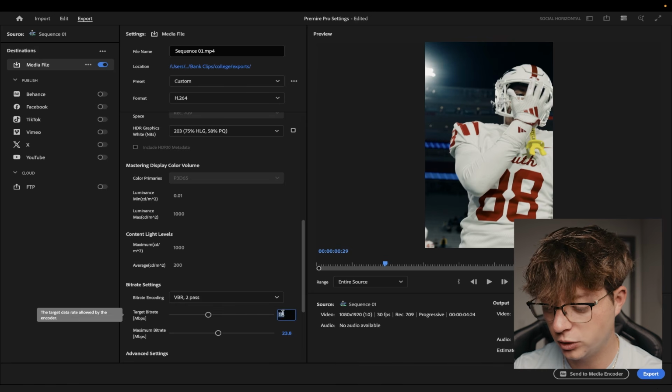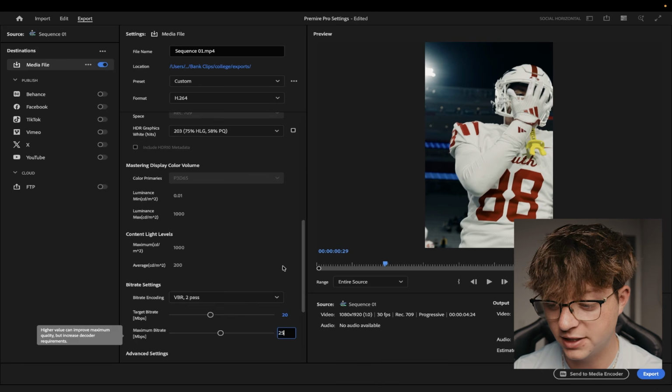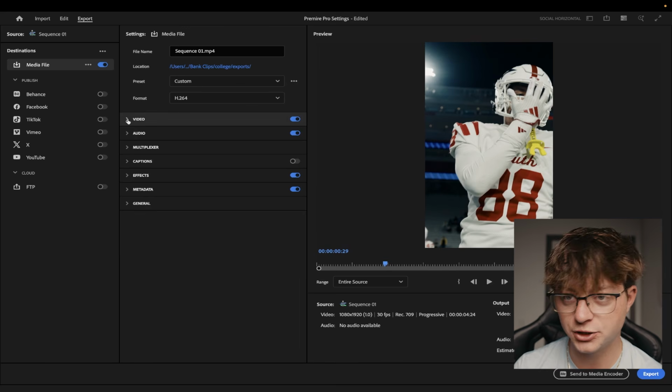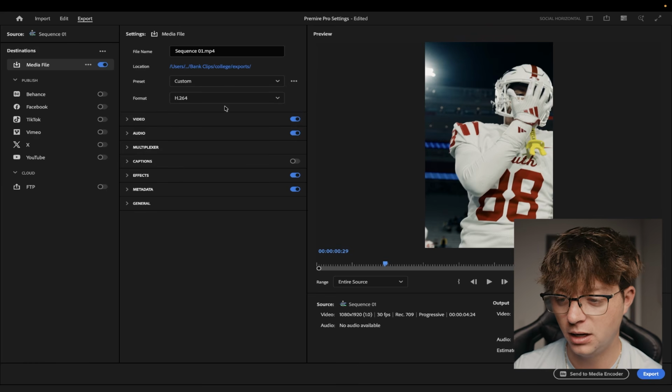Make sure you change your range here to like 20 to 25. That's what I have found looks the absolute best, and that's what I continue to do for everything. And then we can close this video section. That's the only time we would touch that section of all these settings.